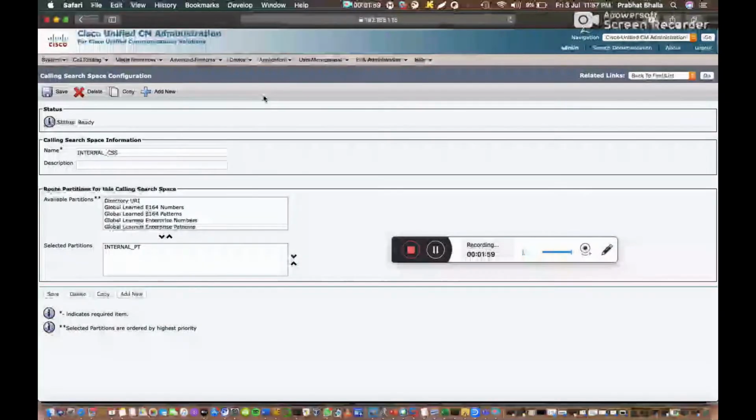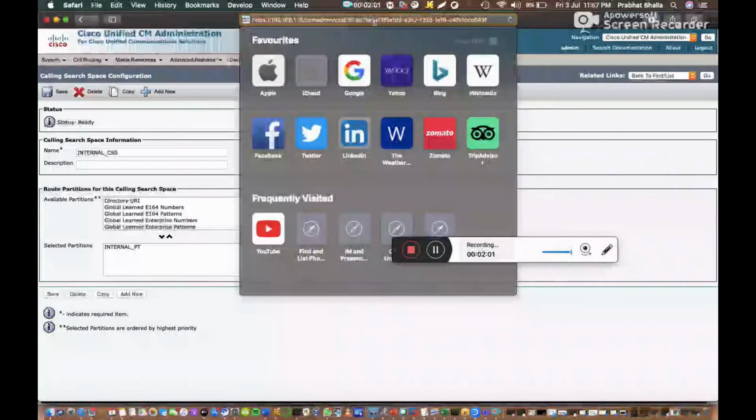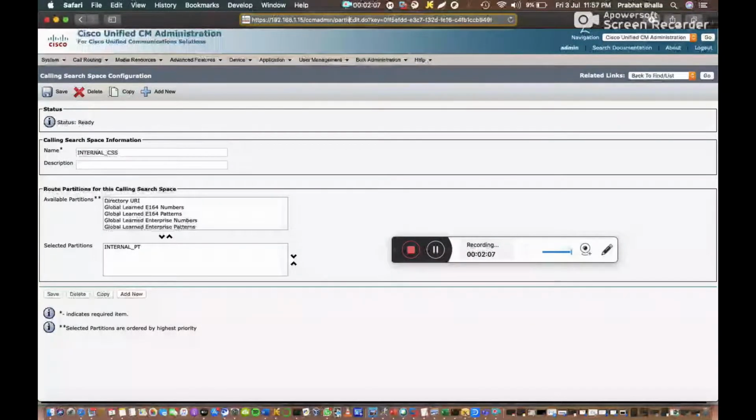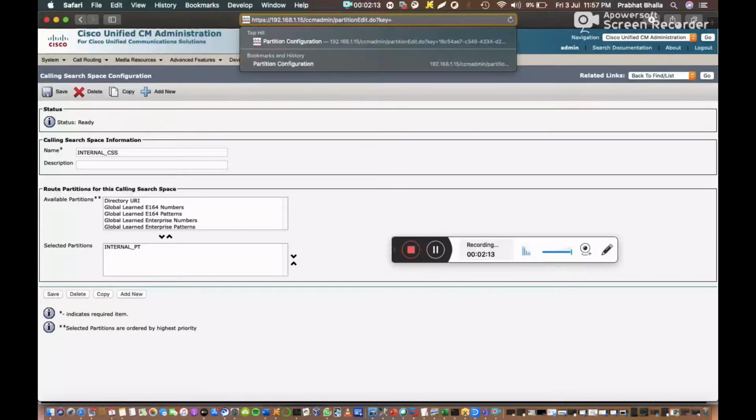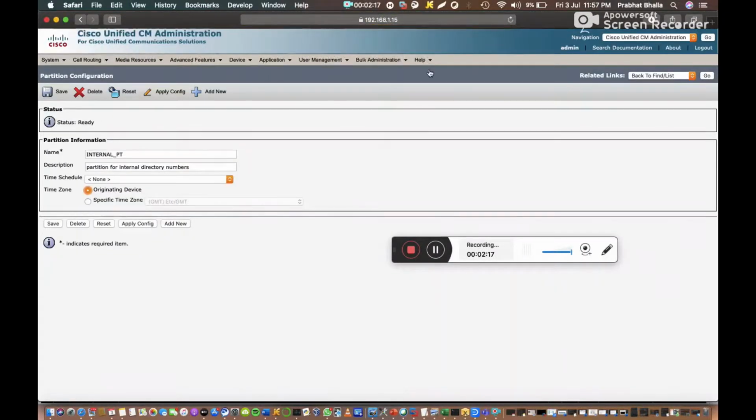Go to the call manager web page again, and I'm replacing the CSS string with partition this time because this is a partition that we're looking for, and replace the CSS key with the partition key that we just copied, right? It takes you directly to the partition name.